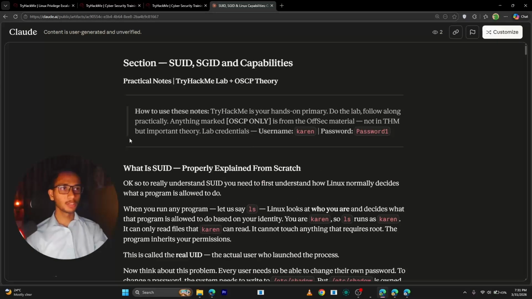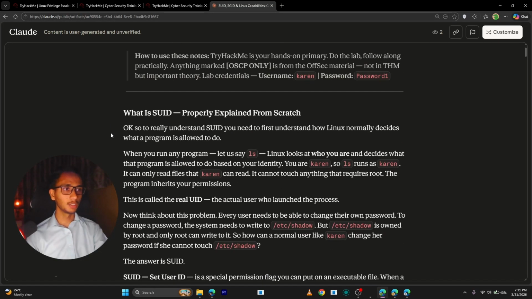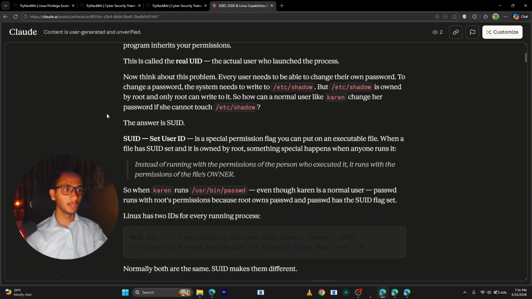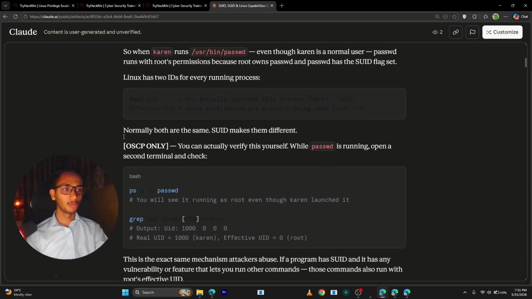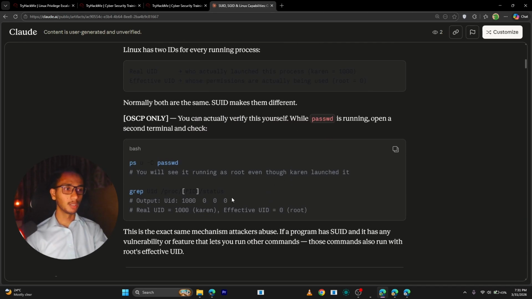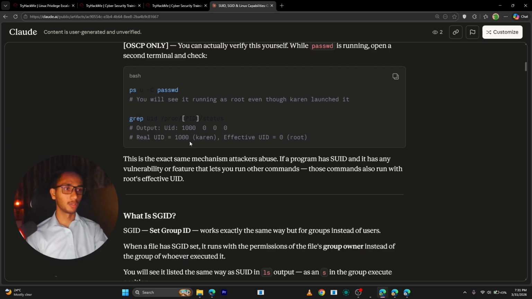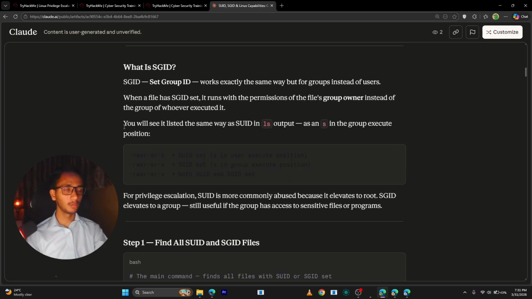So I hope you understand the SUID, what it actually is, how it works, and how it can be abused. Right now we have not talked about how we can abuse it, but the mechanism, how it works and what it actually does. I hope you understand all of these things that I have explained. Now we will talk about the SGID, and after that we will talk about how we can actually exploit it. So now let's just talk about the SGID.